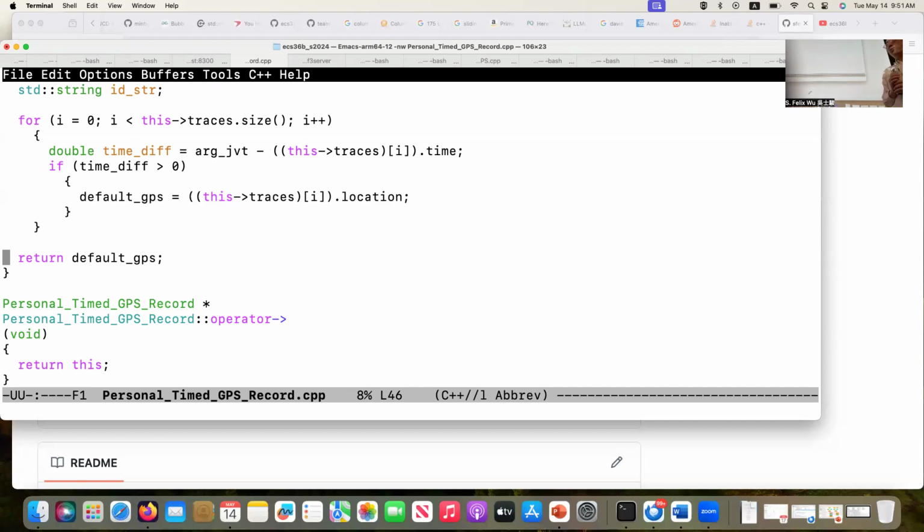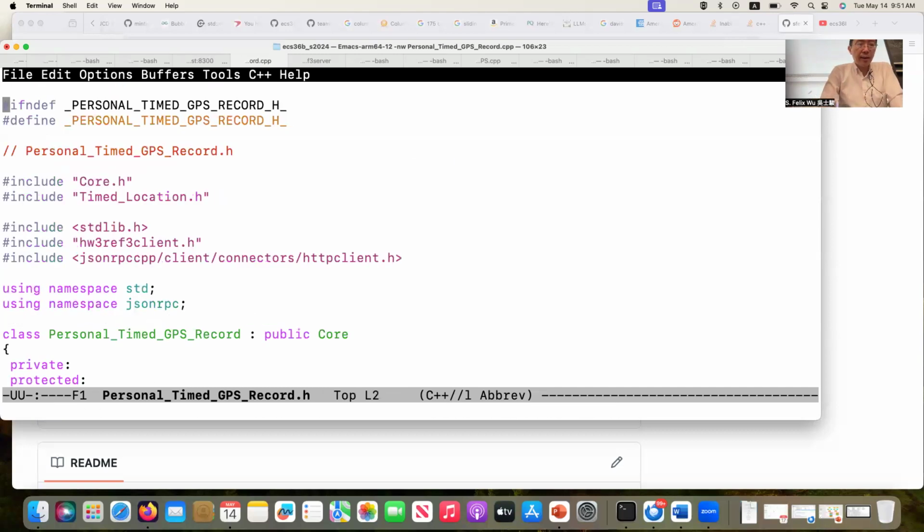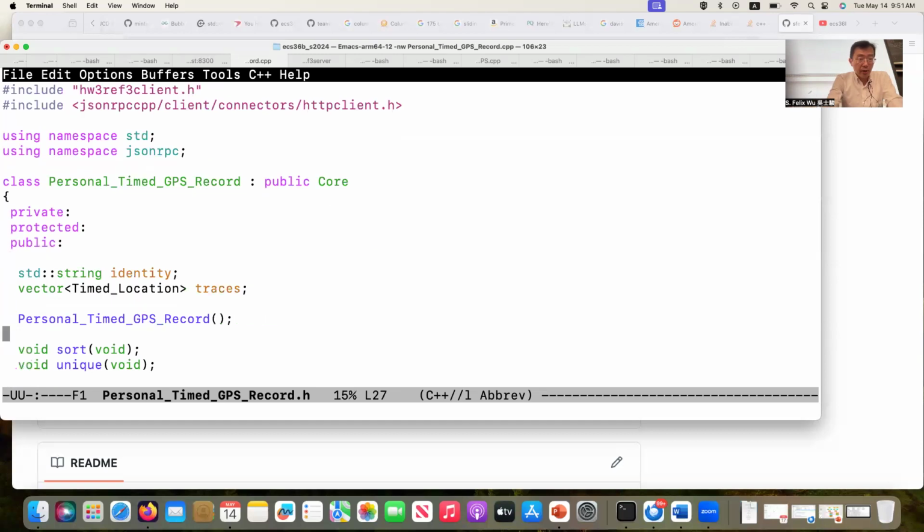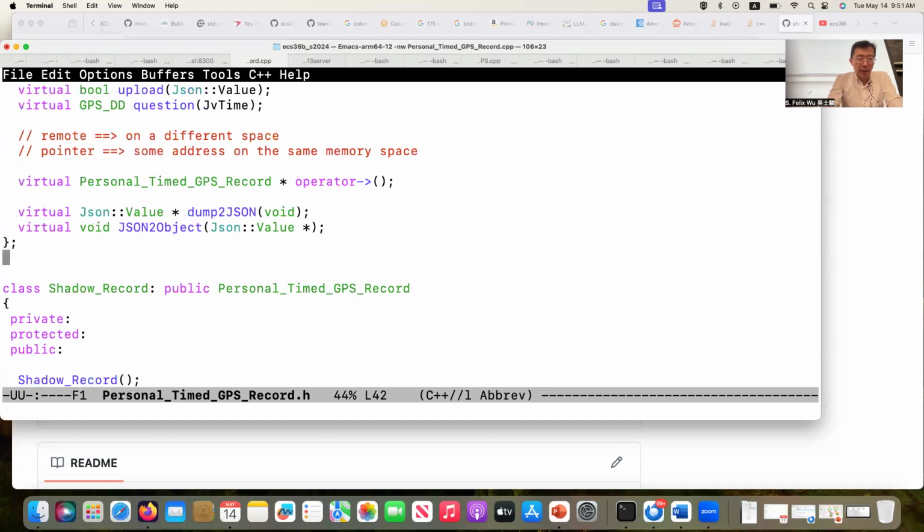Now we're going to see what the shadow looks like. So I want to see person. I want to see where's the shadow. The shadow is actually defined right below. Okay, so I actually have a class called shadow record, and it's inheriting from the first class called person time GPS location. Okay, so this is a subclass.